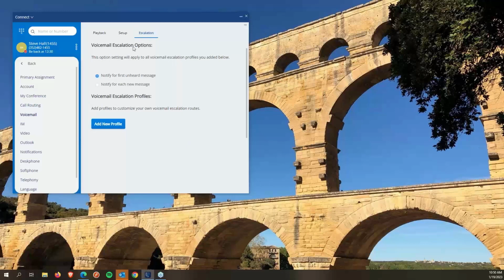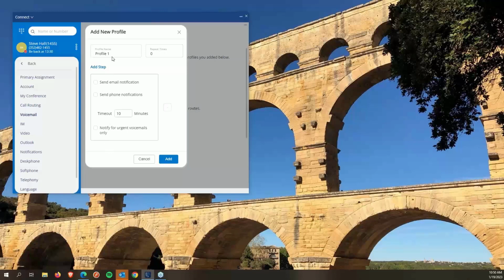And then the last tab here for voicemail is the escalation option. So if you really need to know that a voicemail has been left in this voicemail box, you can add what are called escalation profiles. And you can choose, do I want to run this escalation profile each time a message is left, or for the first unheard message. Usually for each new message, if it's that important to set these up, that's probably the way you want to have that set. And I can add a new profile here.